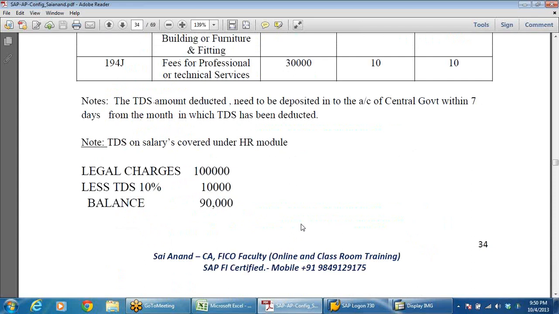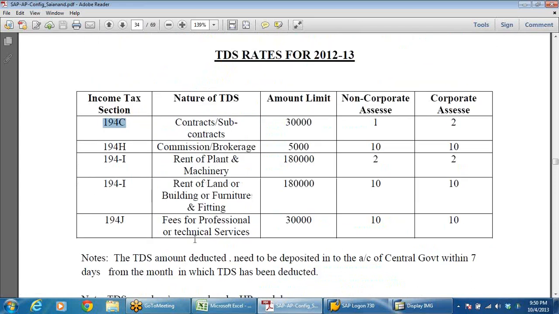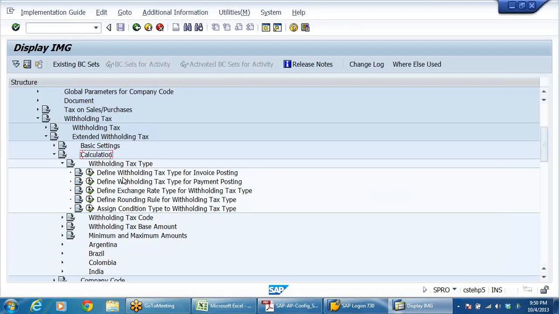See basic configurations. Here we have withholding tax type 194C, subcontractors, 194H, 194I, 194J, like that. So this is called a type of tax. Withholding tax type we define these keys as the withholding tax type, and the percentage whatever we are going to define should be defined as the withholding tax code. So we are going to define two things, one is code and one is type. Here, define withholding tax type for invoice posting, right? Define withholding tax type for invoice posting.